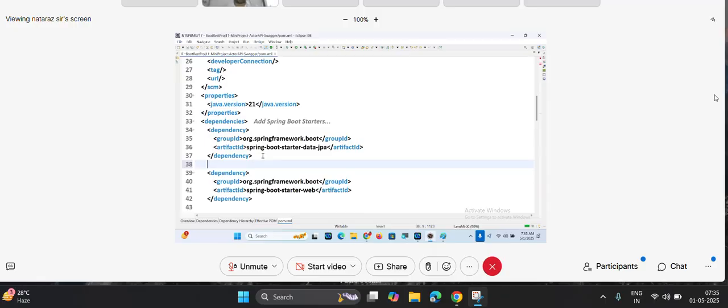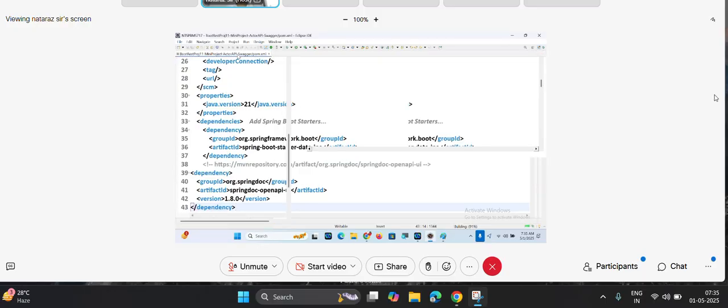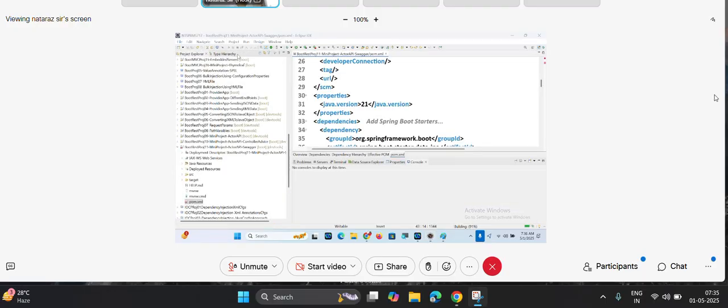Dependency opening and closing. Say this: org.springdoc, springdoc-openapi-ui, version 1.8.0. What is this? 1.8.0.